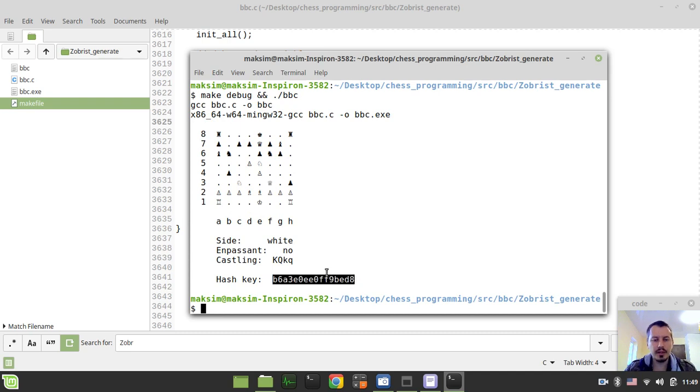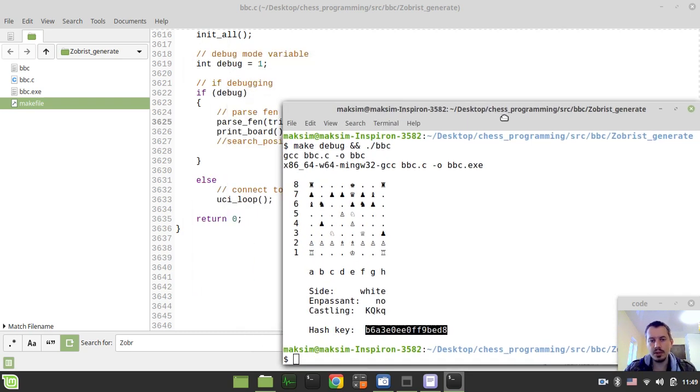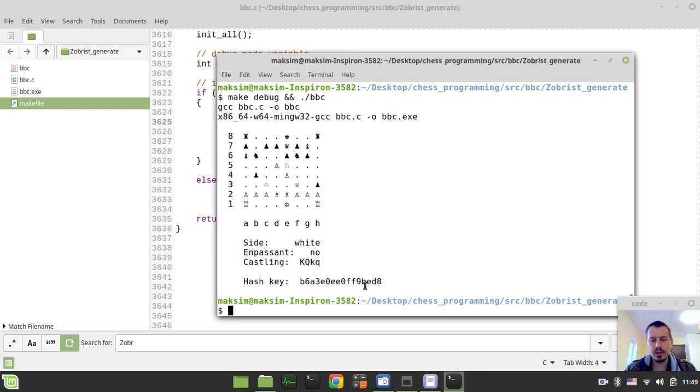So most likely, if you did reproduce the steps I've made in this video, you should have the same hash key in this position. If you don't, that's a reason to get worried, because something has gone wrong.